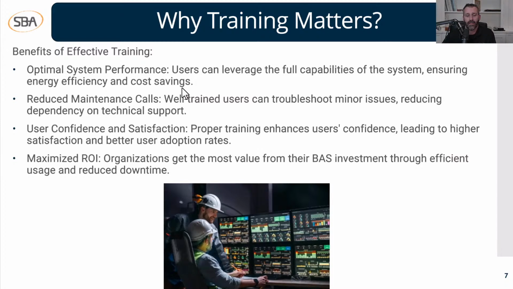Next, we see user confidence and also satisfaction. Proper training will enhance the user's confidence. It leads to higher satisfaction, gives you a good relationship with your company, and ties you in more like a team with that customer. It also brings better user adoption rates. I've been to job sites where the maintenance staff have a system in there, nobody knows how to use it very well, and so they just give up on it and let it go. It's pretty sad to see, because it's a waste of money for the user.